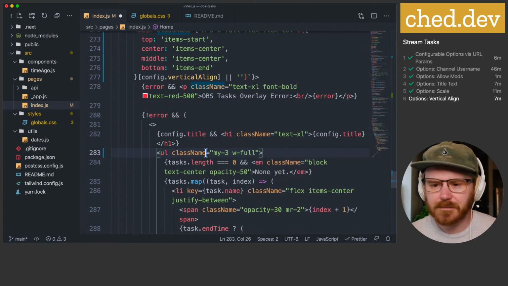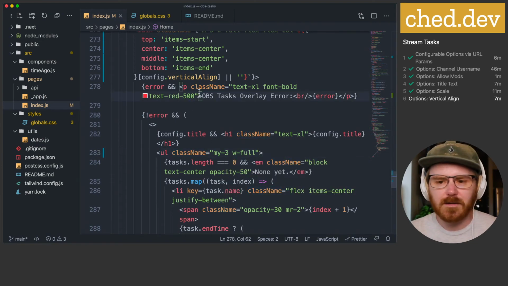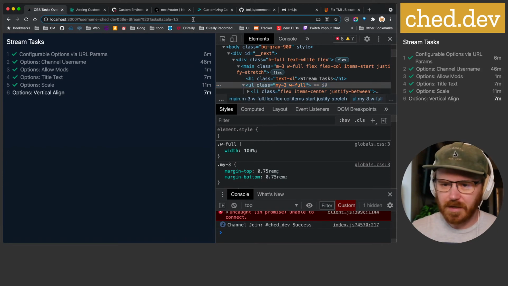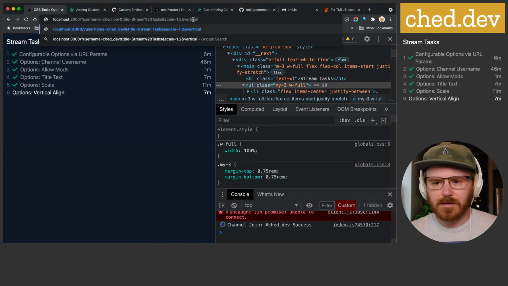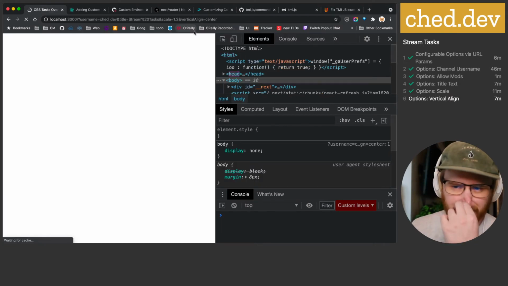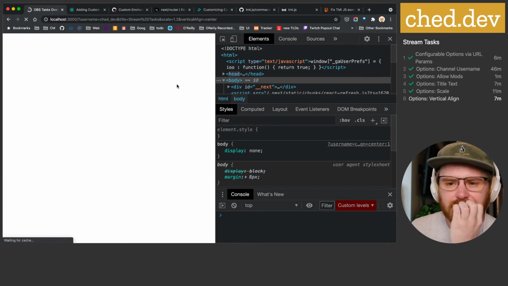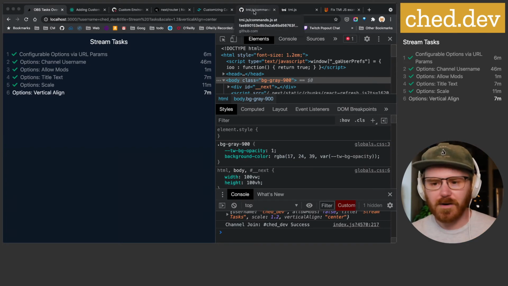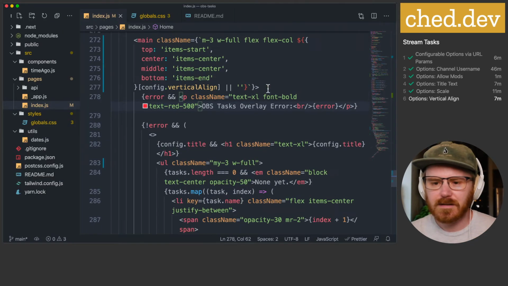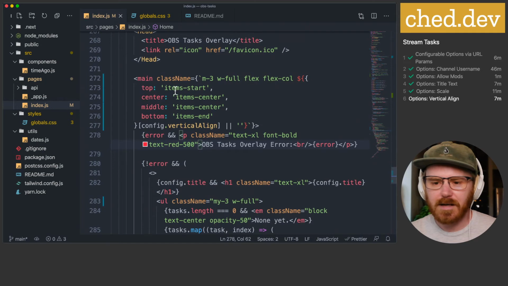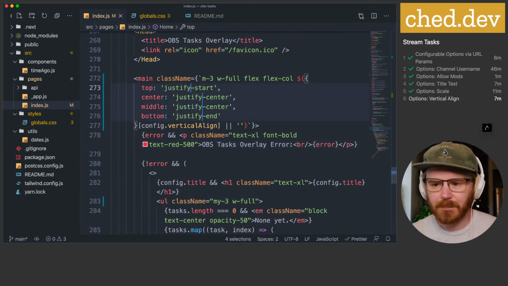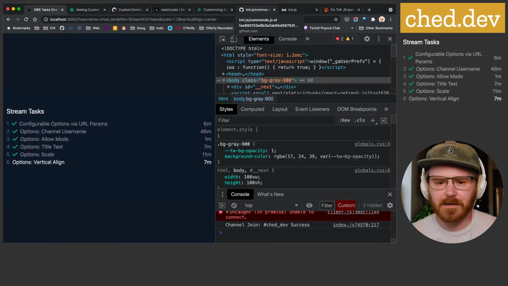Width full. Okay. So if I do vertical align equals center, I don't want items, I want justify. I think, there we go, yep.